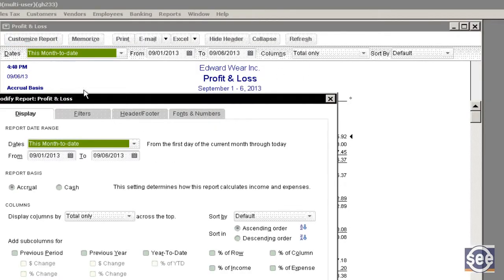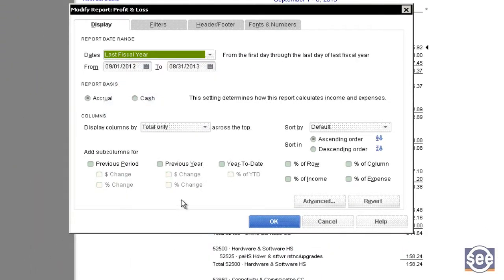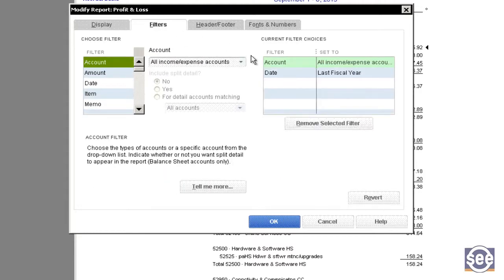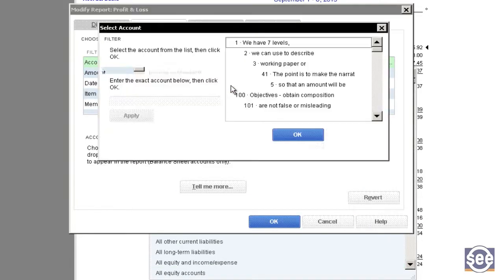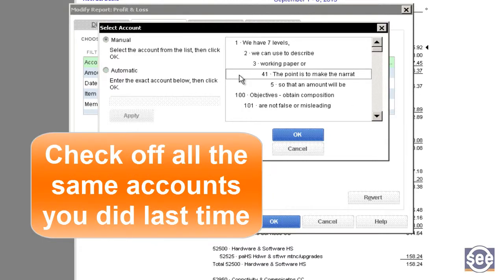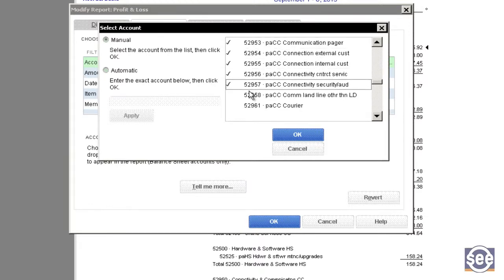Click Customize Report. For the drop-down, click Last Fiscal Year. For the sub-columns, check off Previous Year, Dollar Change, and Percentage Change. In the Filter section, for the Account drop-down, select Multiple Accounts, and check off all the same accounts that you did last time. Once you have all your accounts checked, click OK.